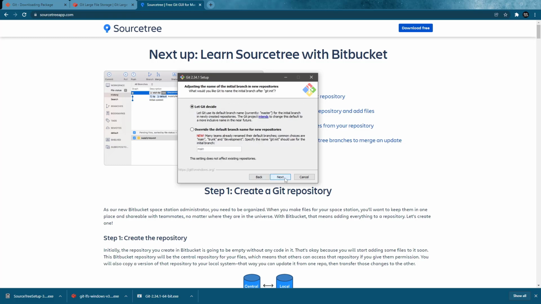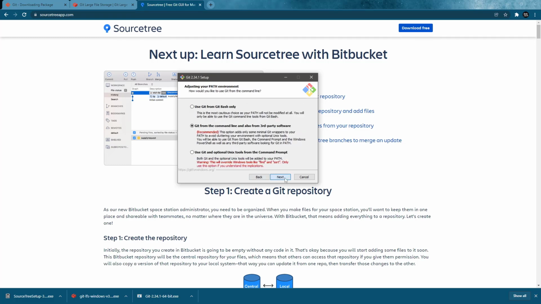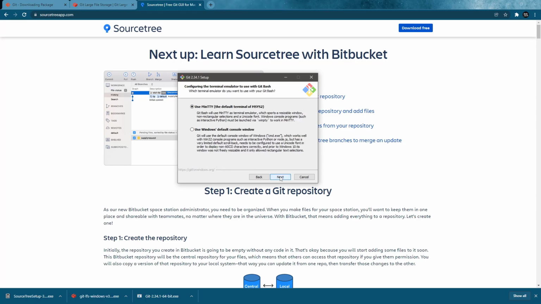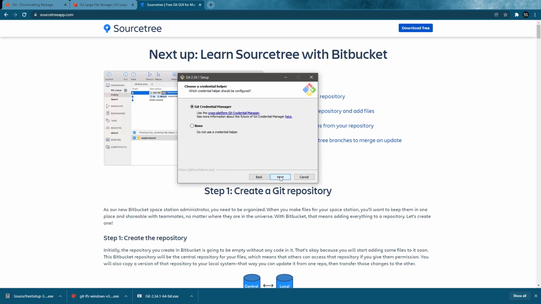So just click next, next. Use the recommended Git from command line, next. Open bundle, yeah, whatever. Just select all the defaults basically and install it. And once it's installed, then we can go ahead and install Git LFS.